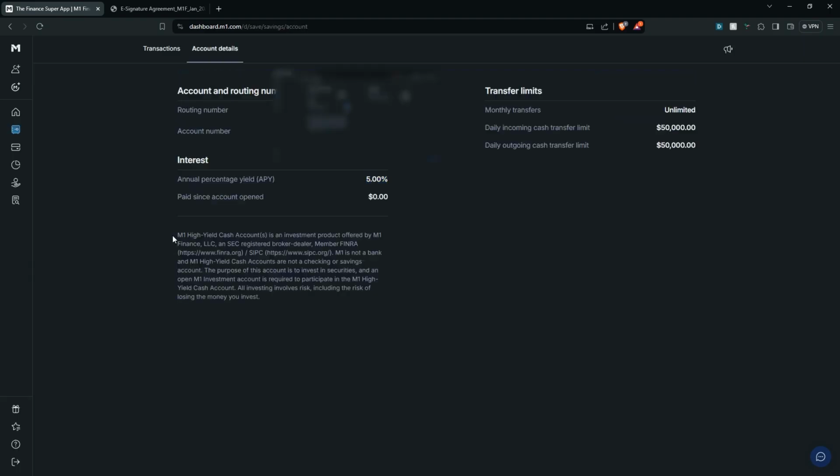I want to read this box right over here. It says M1 High Yield Cash Account is an investment product offered by M1 Finance LLC, an SEC registered broker-dealer. Member of FINRA, FINRA.org, SIPC.org. M1 is not a bank, and M1 High Yield Cash accounts are not checking or savings accounts. The purpose of this account is to invest in securities, and an open M1 investment account is required to participate in the M1 High Yield Cash account. All investing involves risk, including the risk of losing the money you invest.